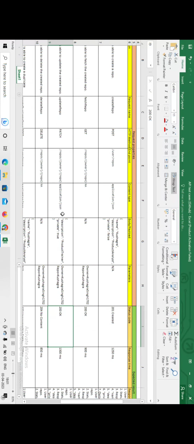I will provide this test case in the WhatsApp group. Please go through this API test case, and start making your own test case. How do you have to make it? Please give the test case ID, the description, and the request name.